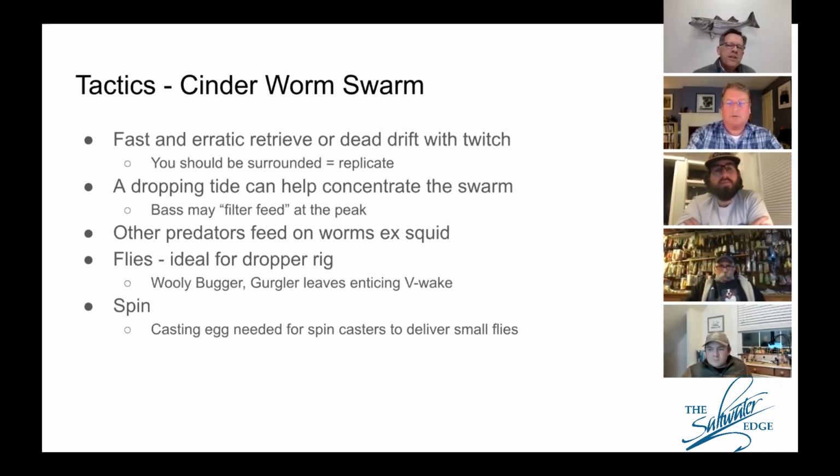There's other predators that feed in this environment. Squid is a great example of something that's likely there. They seem to be everywhere. They're there a lot, and they'll feed on these worms. Again, great time for a dropper rig, and again, look for that concentrated flow.